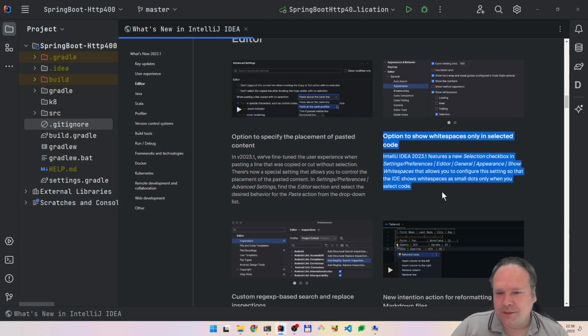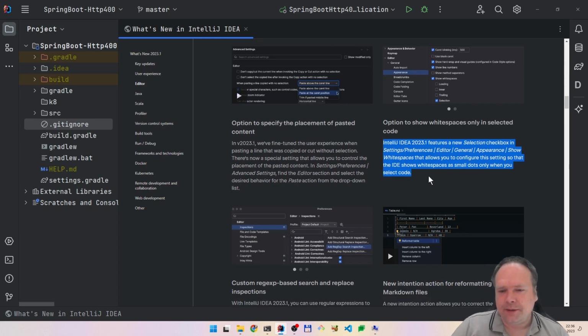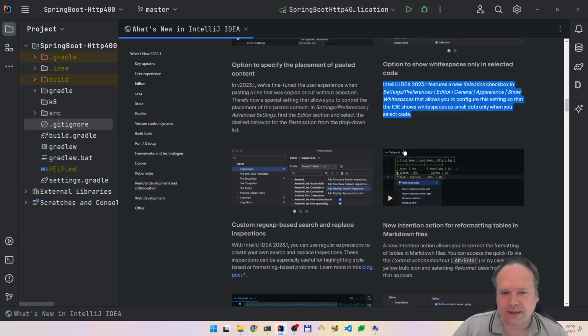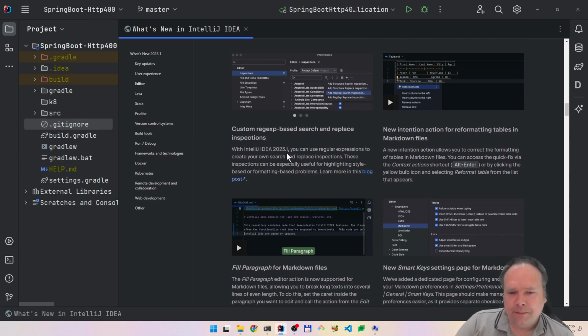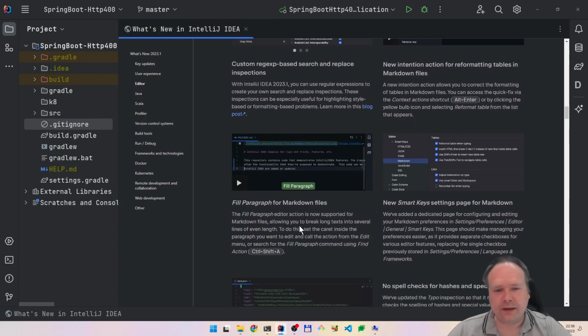Then we have option to show white spaces only in selected code. Yeah, that's actually okay, because sometimes, especially if you are playing around with something like Markdown or also something like Cucumber feature files, then you would like to see where the white spaces are. So that's okay that you have some features like that. Also, if you have the triple quote strings, Java strings, and the template strings, then it's nice to see where you have your white spaces if you have any.